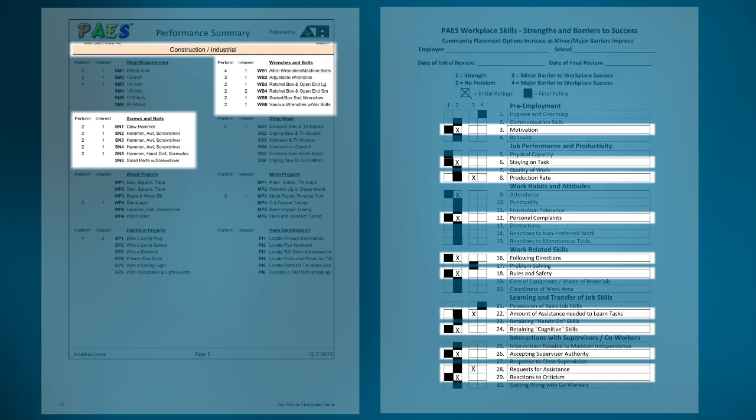You should end up with several possible types of jobs and skills that will help you create meaningful transition goals and objectives.